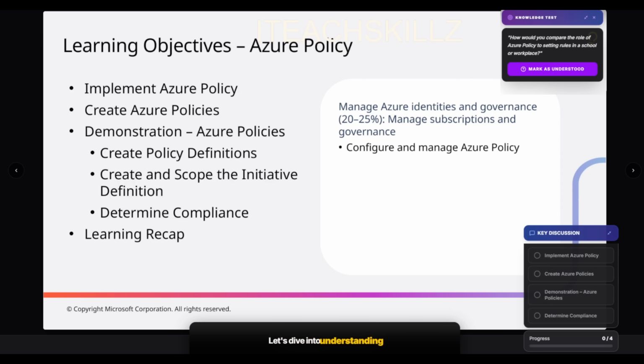Let's dive into understanding how to effectively implement Azure Policy. Think of it as setting up rules for your cloud environment to ensure everything runs smoothly according to your organization standards. Now, let's explore the creation of these policies. Imagine crafting a recipe that guides every ingredient or resource in its proper place and proportion. Moving on to our demonstration, we'll see how creating policy definitions works like drafting blueprints before construction begins. Building on that, we create and scope initiative definitions, similar to assigning roles to different teams to achieve a common goal. Finally, determining compliance is akin to conducting an inspection post-construction to ensure everything meets the initial blueprint specifications.